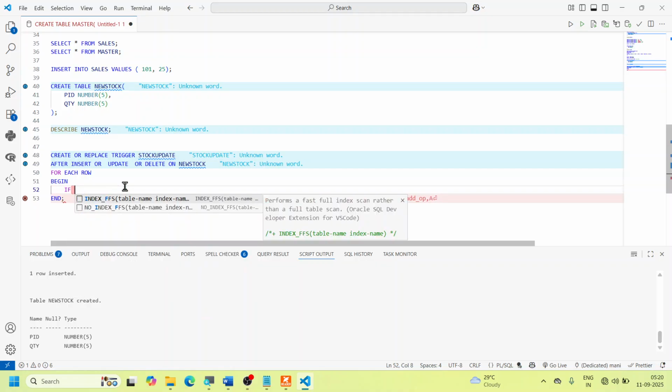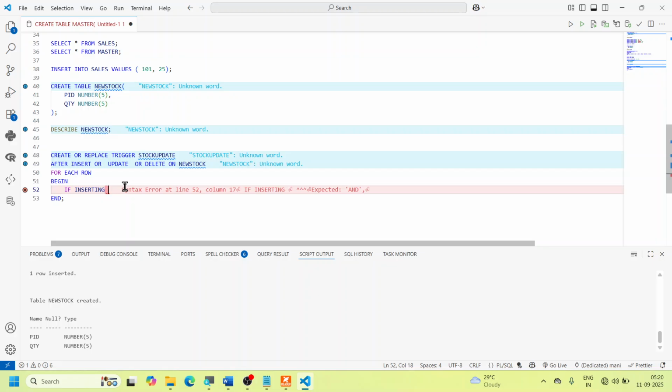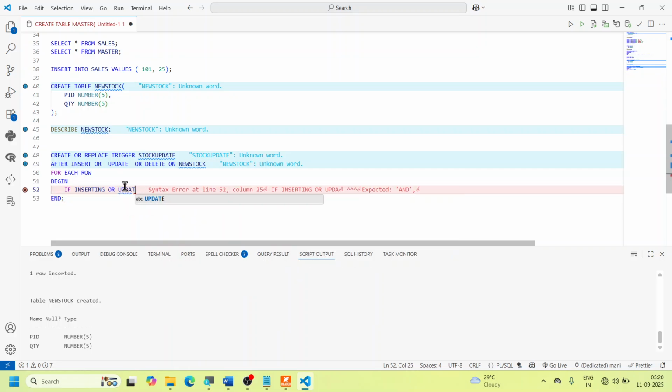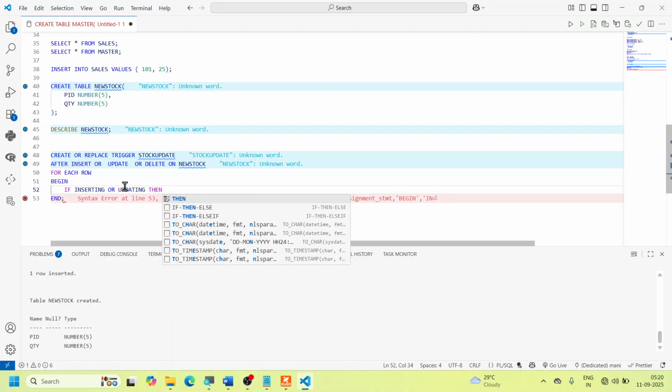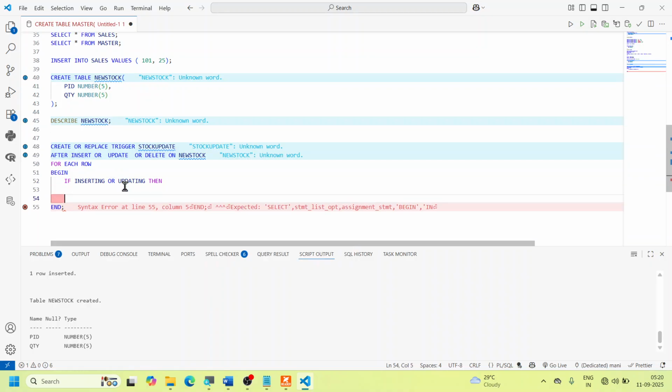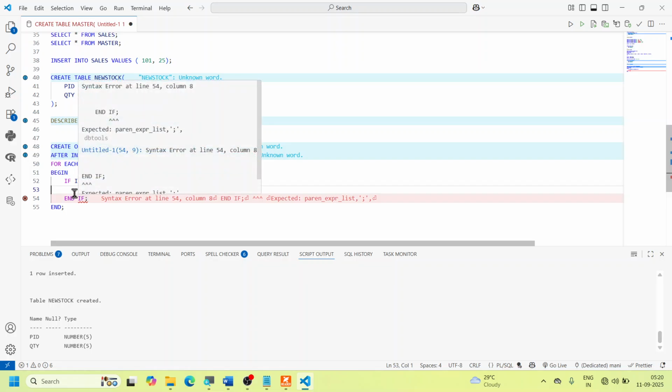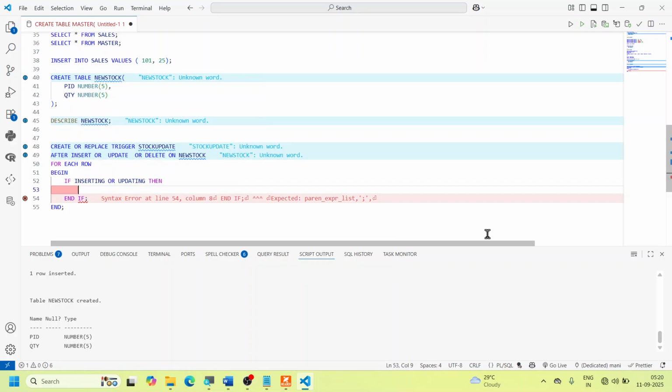So how do I write that? If you are inserting, hope that spelling is proper, or if you are updating, then what you are supposed to do. Every if will have its end if, let me first take care of that. If you are inserting or if you are updating, what you are supposed to do? Inserting means you are bringing in new stock. That means you have to update the stock and add that stock.